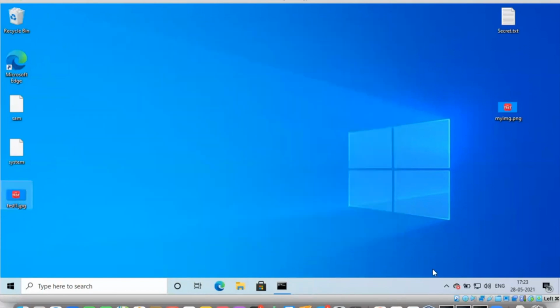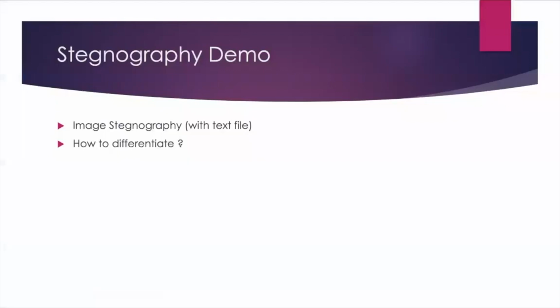Also, I promised that I'll tell how we differentiate. One of the ways is to look at the size. Another way to differentiate is to compare their hash values. The hash values will be different. So this is another way people tell them apart. So this was the steganography demo.